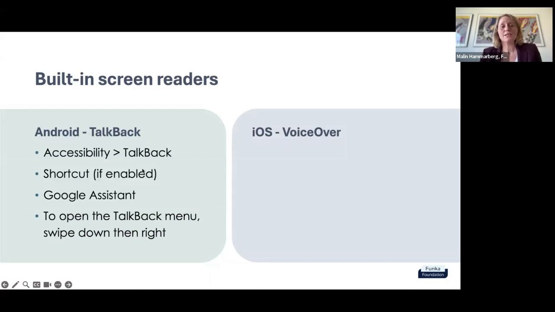When you have started TalkBack, there's a TalkBack menu where you can, for instance, navigate between headings. So to reach that one, you swipe down and then to right, like an L to open up. I think you can also swipe the other way like this, but like an L to open this menu on the screen, and then you can select how you want to navigate, try to navigate with the screen reader.